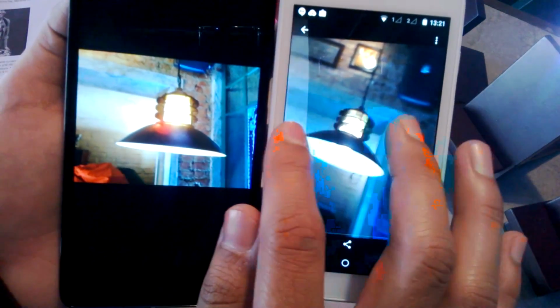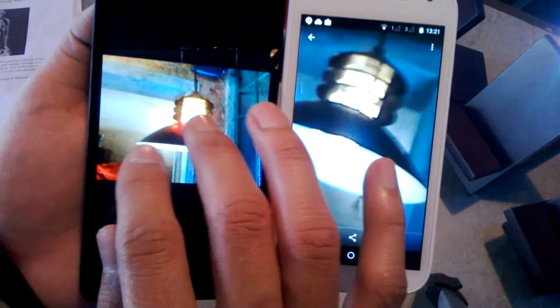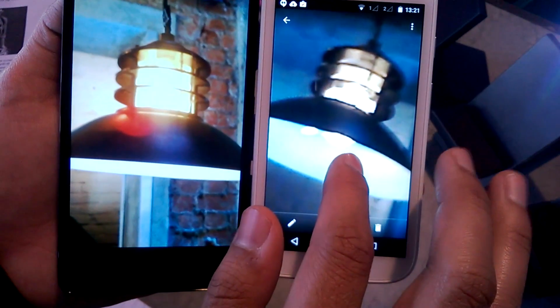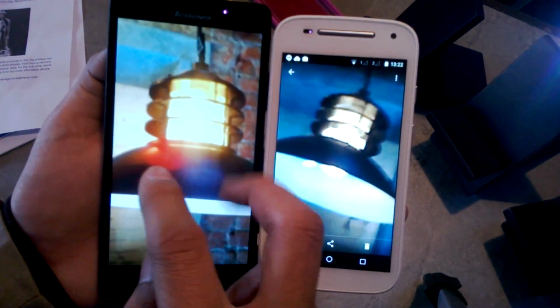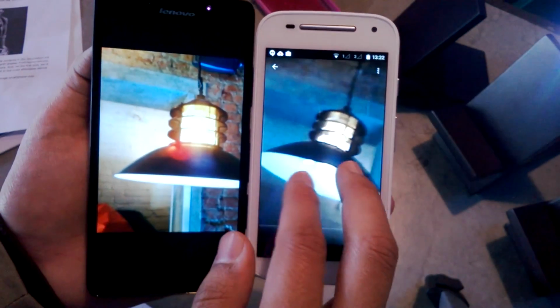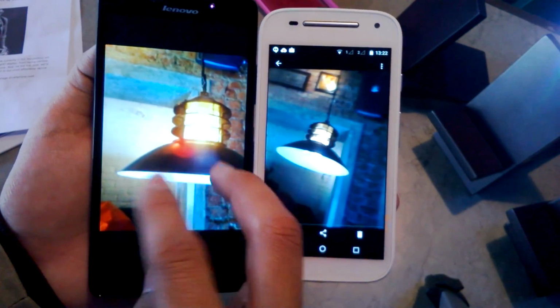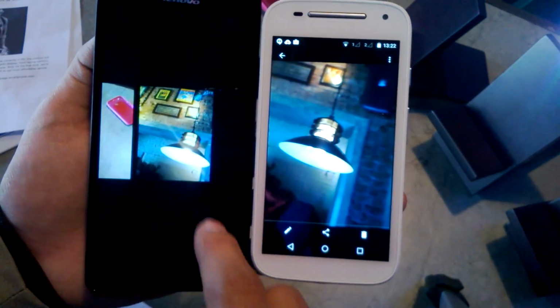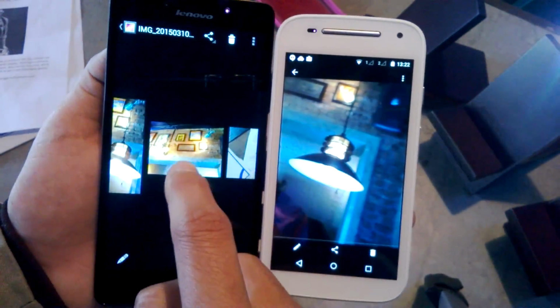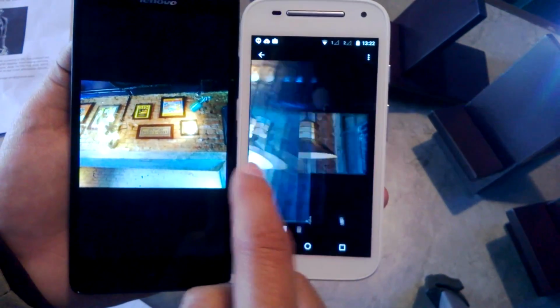As you can see, since this is a VGA camera, the image quality is not so good, the colors are not so good, while on the Lenovo A6000 the colors are better as well as the image quality. However, you can't expect much from a budget phone, but still Lenovo A6000 is a winner here. Let's check the images clicked by the rear camera.